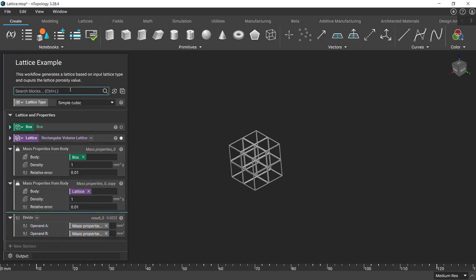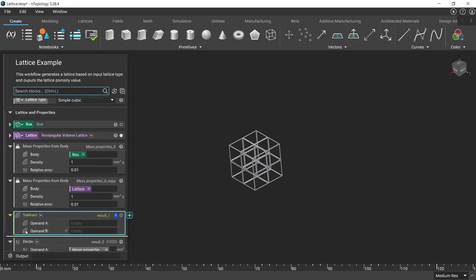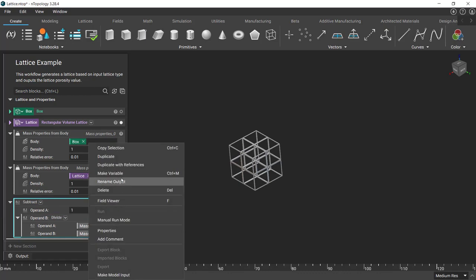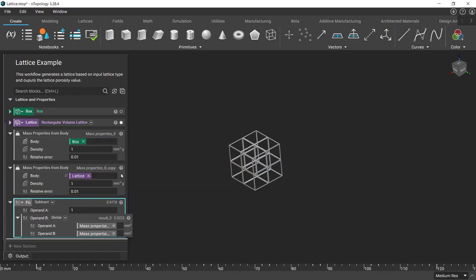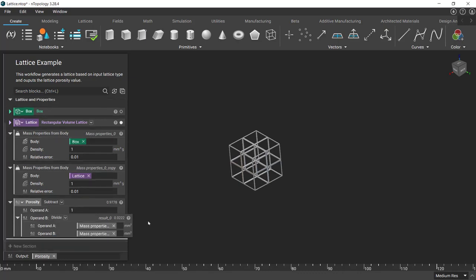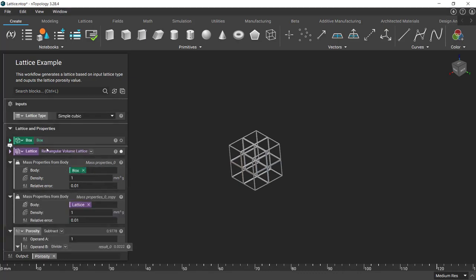And then we'll subtract with this value. 1 minus this value will give us the porosity, and we'll make this a variable and then put it into our output section. So right now we have a full workflow that gives us the porosity of the lattice according to the input with the lattice type.